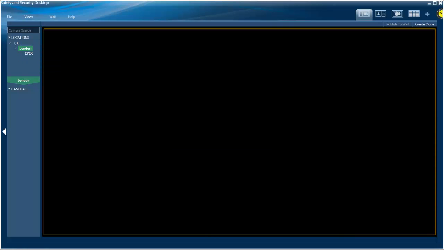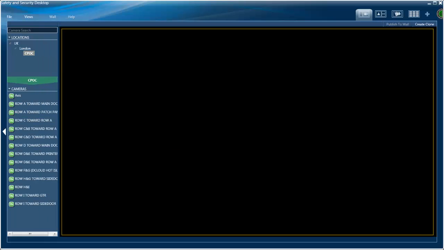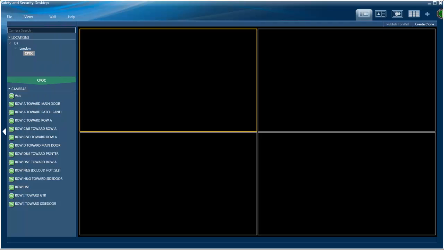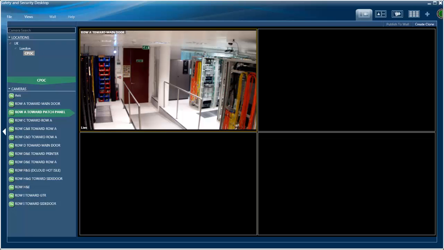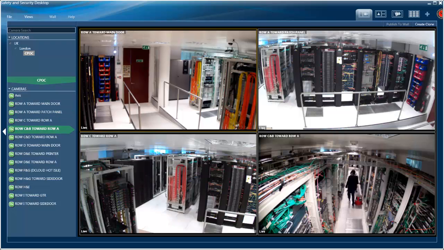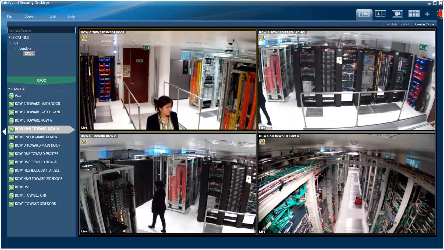So if we click on London, we've got one location at the moment, which is CPOC London. We'll just load our streams from our cameras. So we can do multiple views within here. So for example, we could just have a 4x4 and we can drag our cameras on here. We can create these views so that when we load the application, they always load to these views by default. Okay, so this shows you a wall created, as you can see, someone moving around our lab here.